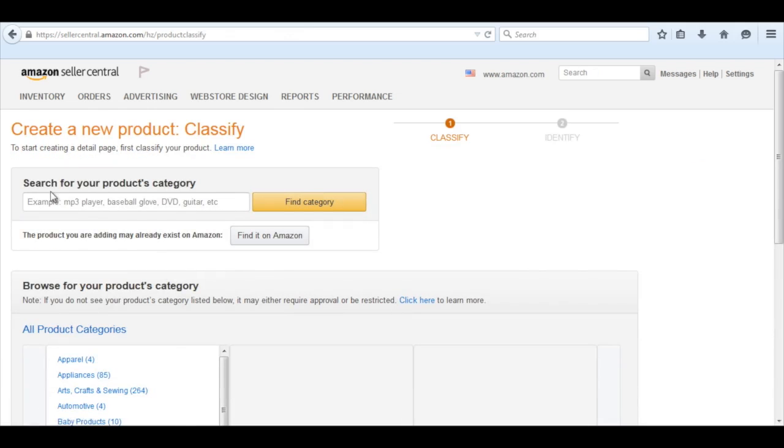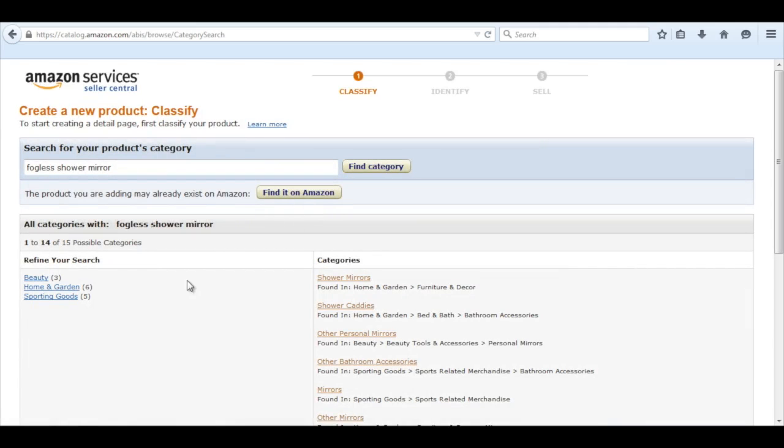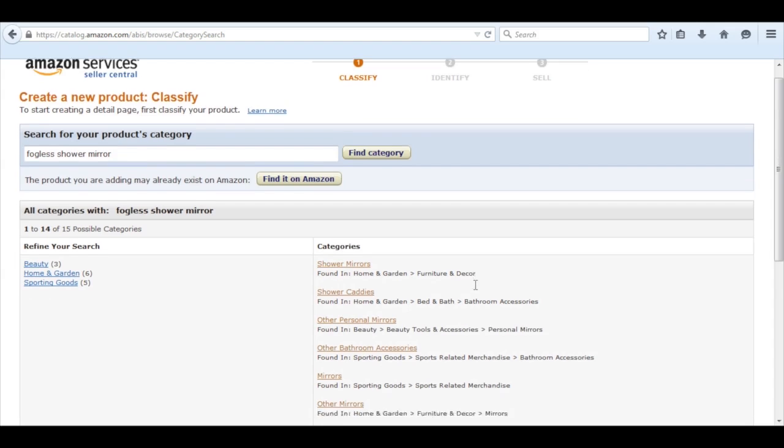And when we do that, Amazon then wants us to try to find a category. So we're going to put in here what our product is. So let's put in our main keyword, which is our fogless shower mirror. Okay, so I put in fogless shower mirror. I'm going to click on Find Category, and it's going to give us our suggestions of what Amazon thinks would be our best options. So it has beauty, home and garden, sporting goods. There's 3 different options and the specific categories within them.